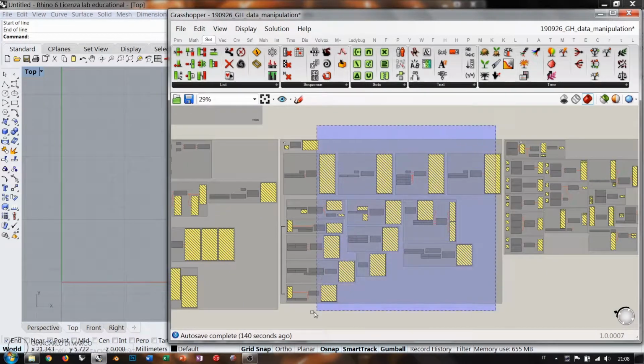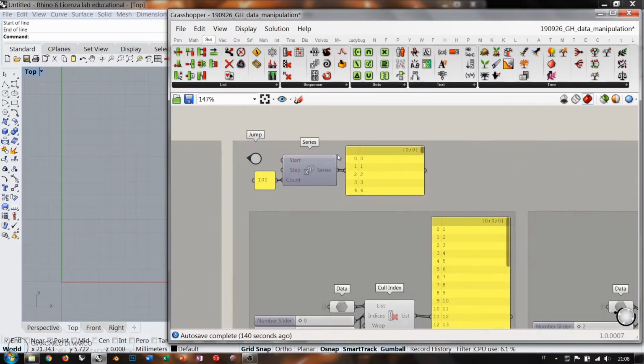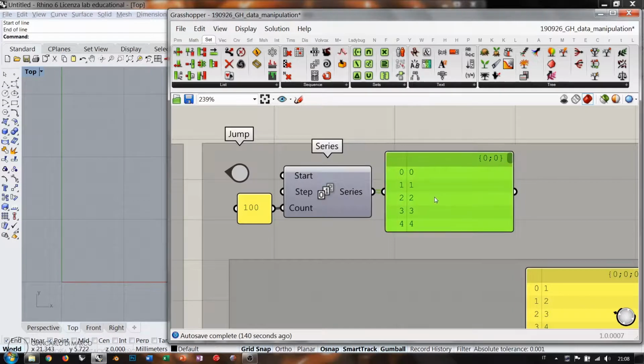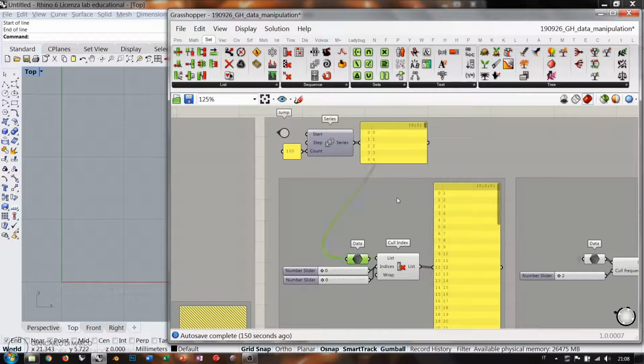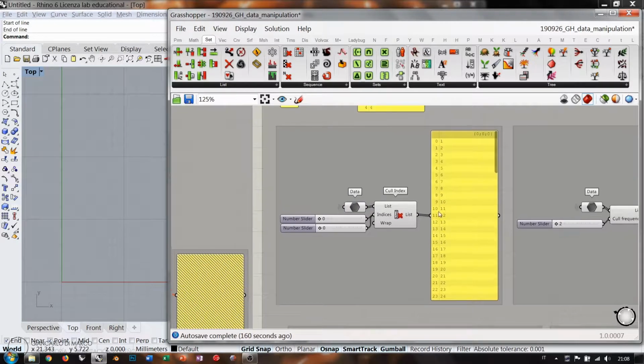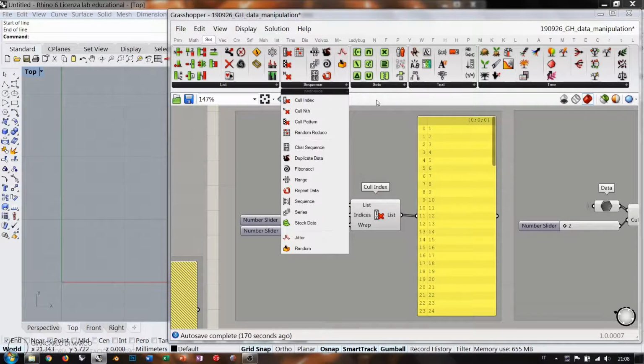Let me activate this second set here. Of course, we will be working with a series of values, but in this case, we have 100 elements here, 100 items from 0 to 99. And this is the list that we will be using in this second block of components. So take the list and start with the first component here, which is Cull Index.